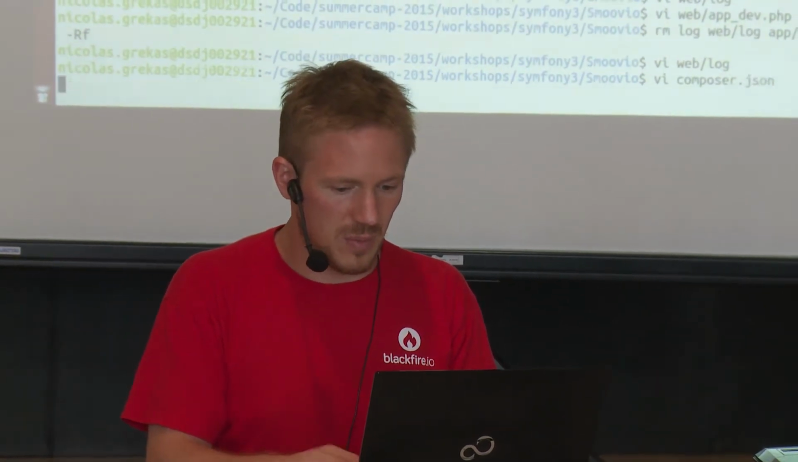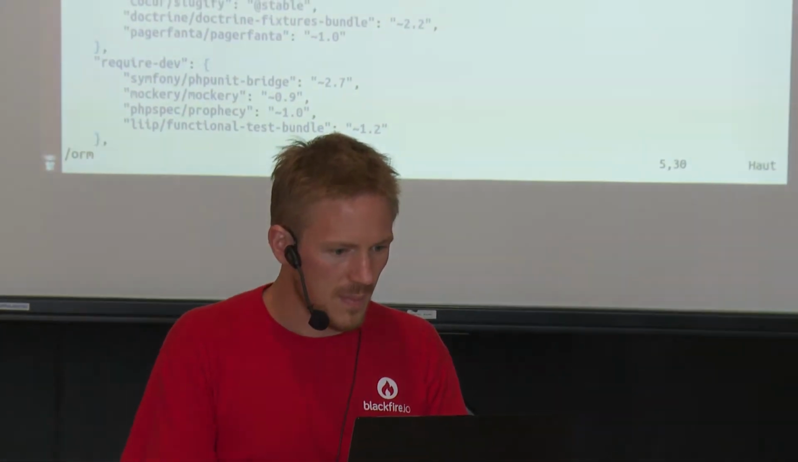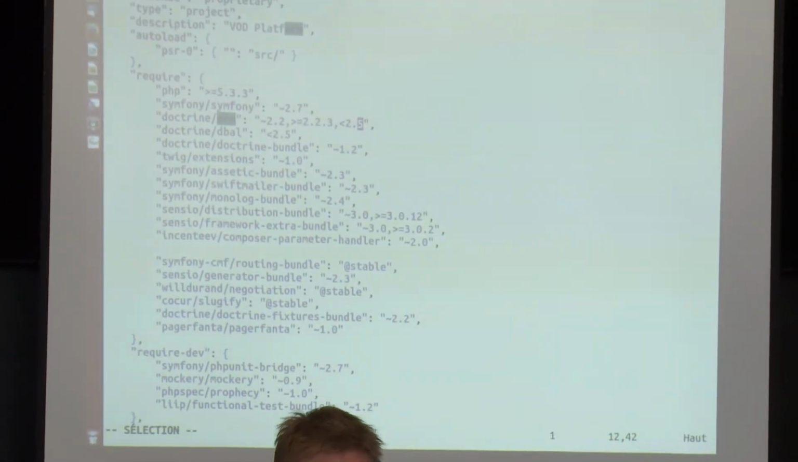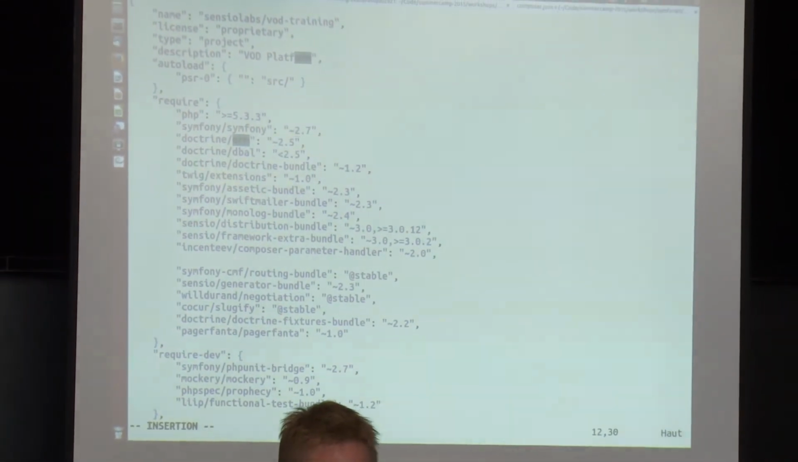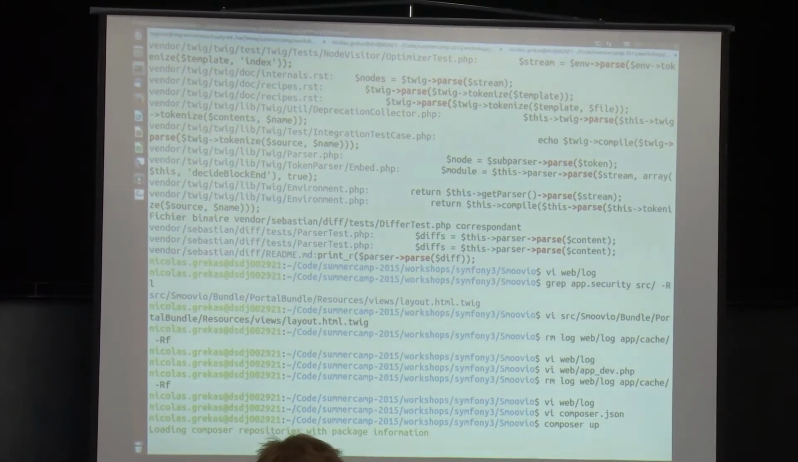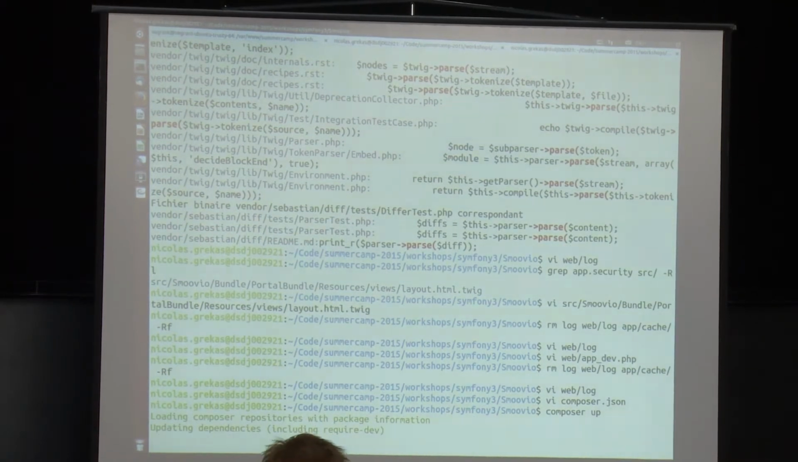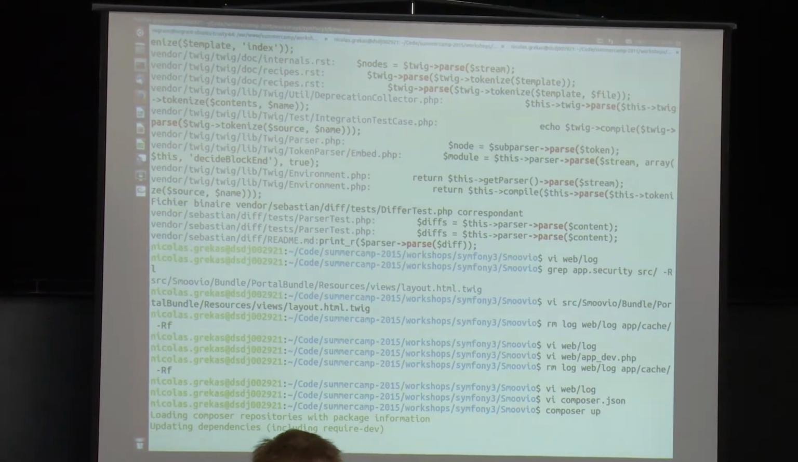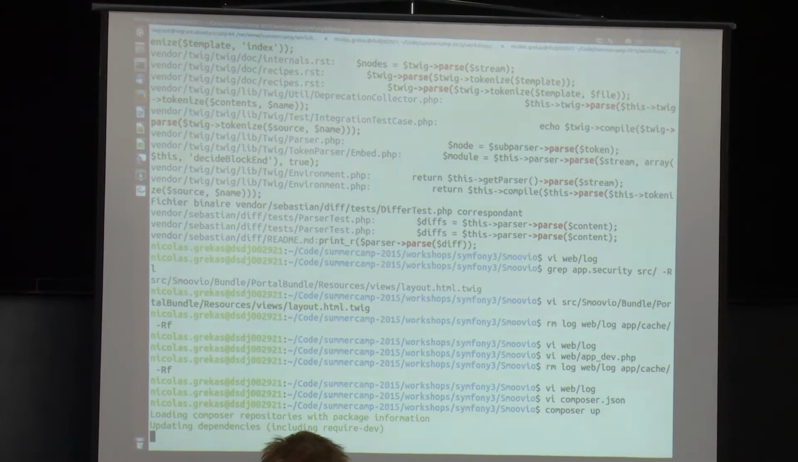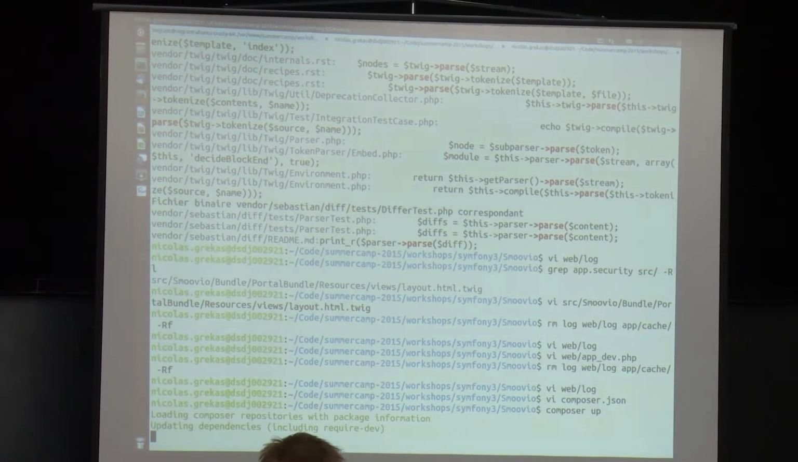I don't know if we put something in composer JSON. So here I said lower than 2.5. I'm not sure it will work, but it's maybe unsolvable. It's likely unsolvable.